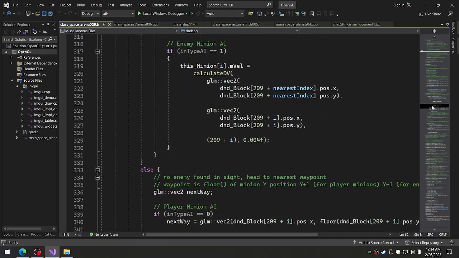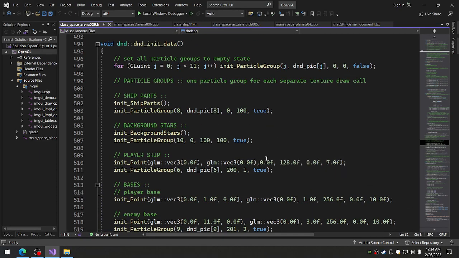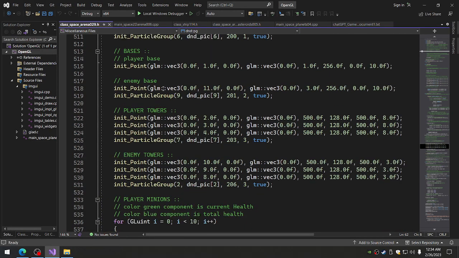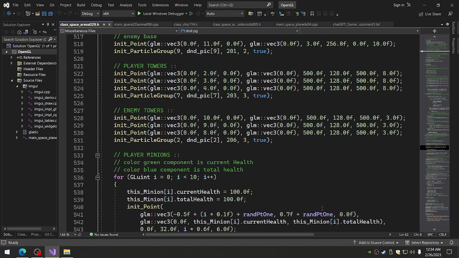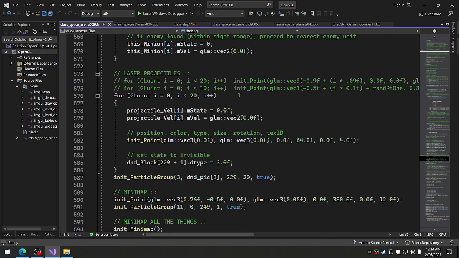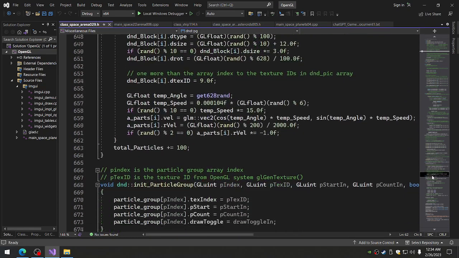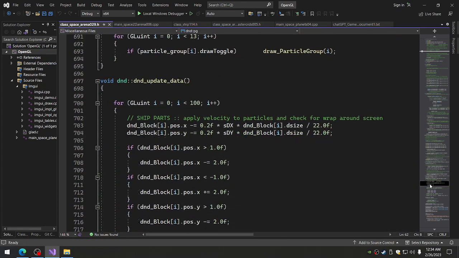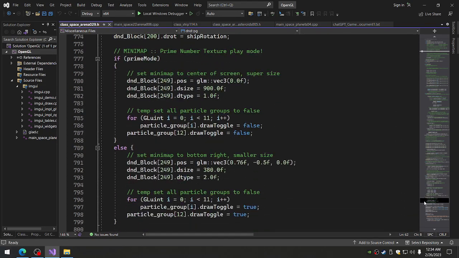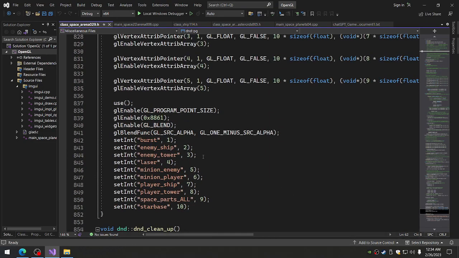So do minion AI. Init data, ship parts, background points, point, particle group, enemy base, player towers, enemy towers, player minions, enemy minions, player and enemy minions, laser projectiles. Whoa, there we go. Init particle group, D&D pick 3. Okay, minimap. So we D&D render, update data. See, look at all those burst, enemy ships, set int. Okay, I do that for all of the textures.